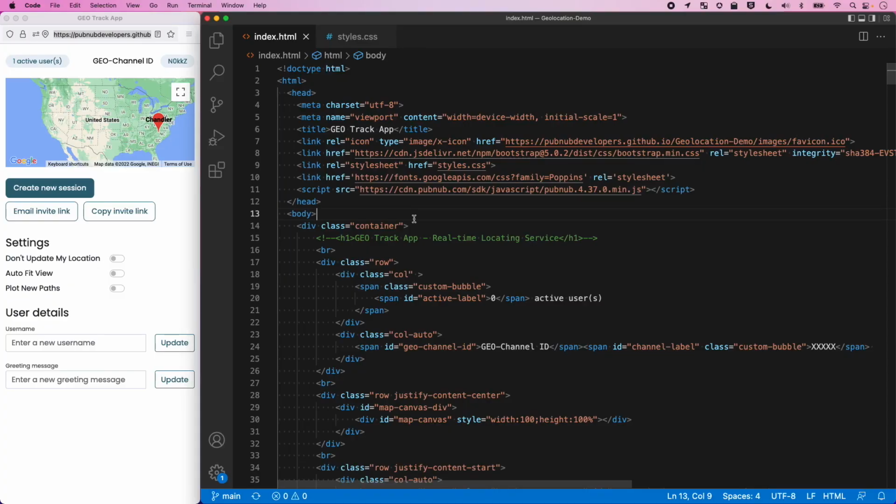Hi, today we'll be taking a look at a real-time geolocation tracking app. We'll start by taking a look at the UX, and then we'll dive into the JavaScript to really see how everything works.